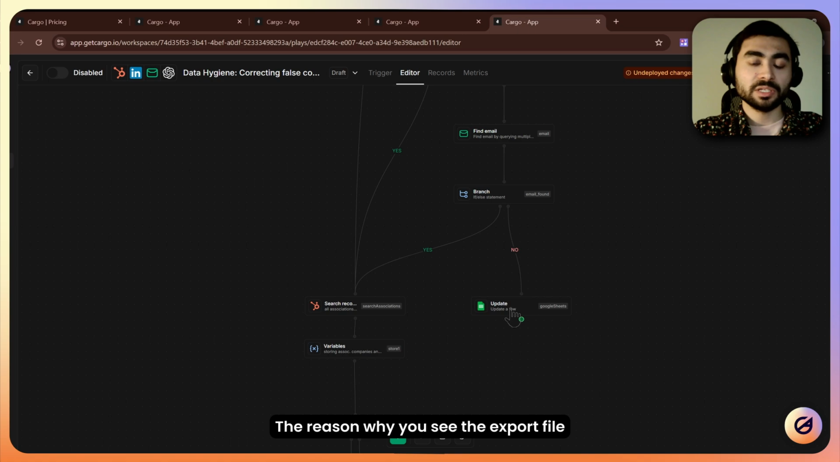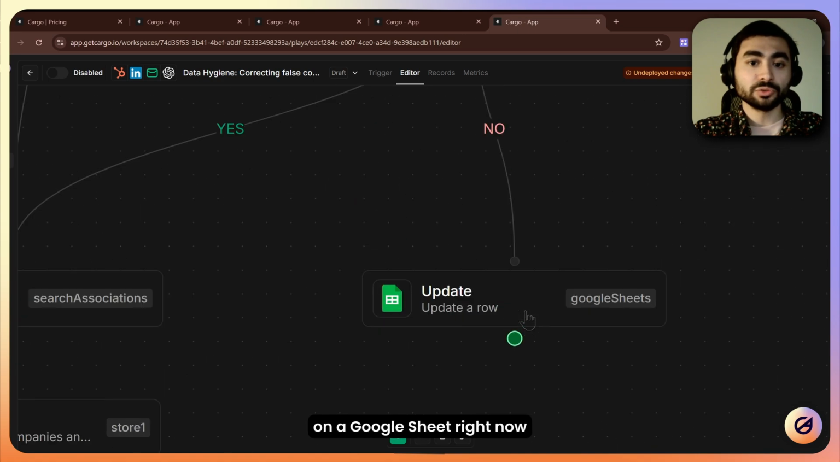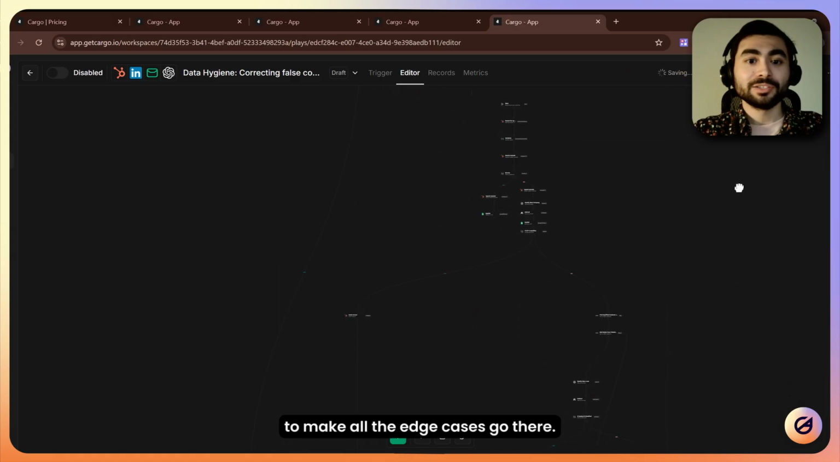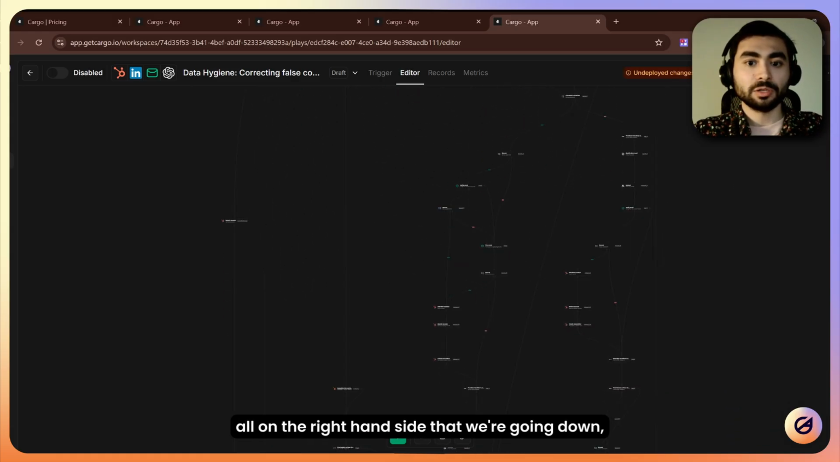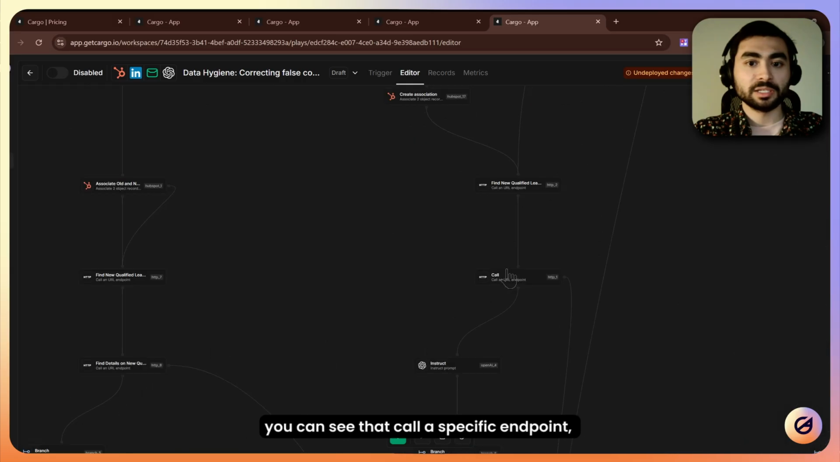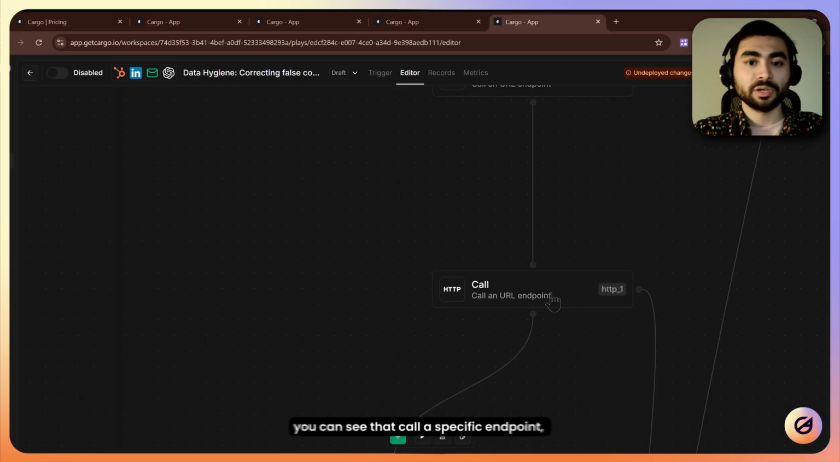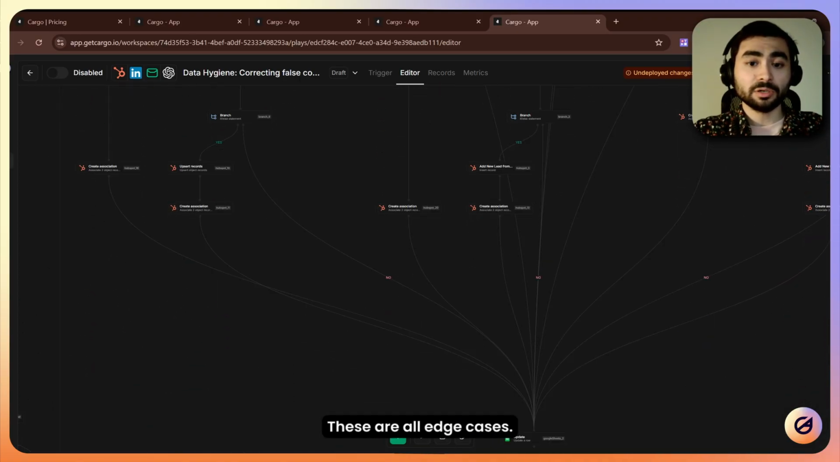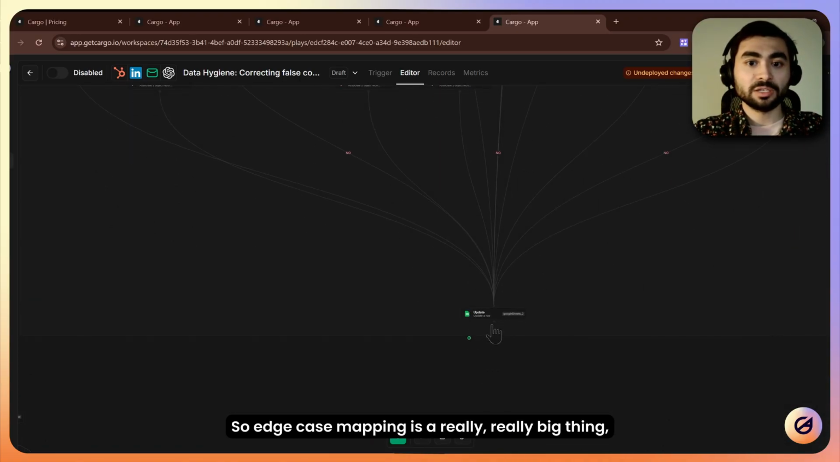The reason you see the export file on a Google Sheet right now is because the client wanted us to make all the edge cases go there. So with this whole branching logic on the right-hand side that we're going down, you can see that we call a specific HTTP API endpoint. And if it's not there, for instance, just keep going and you can see where it goes. These are all edge cases. So edge case mapping is a really, really big thing.